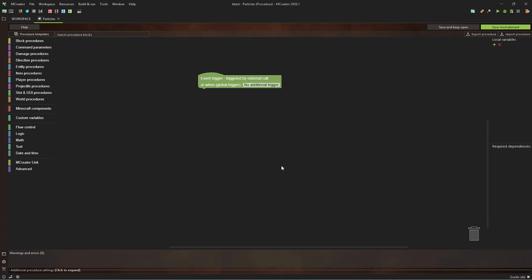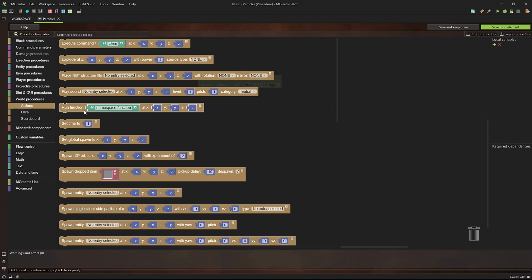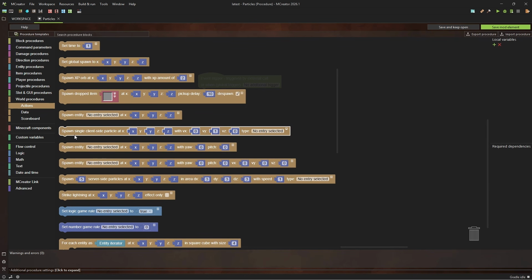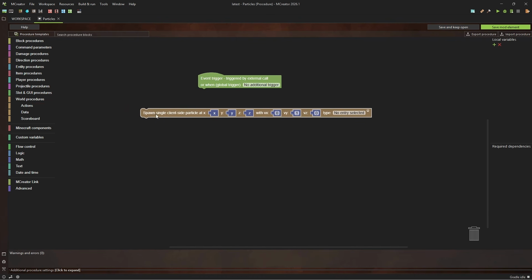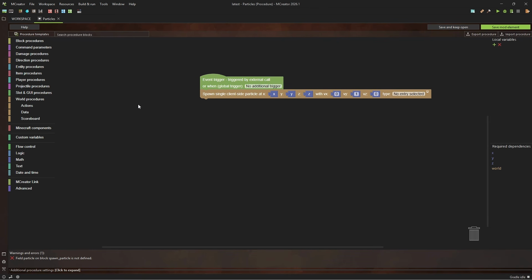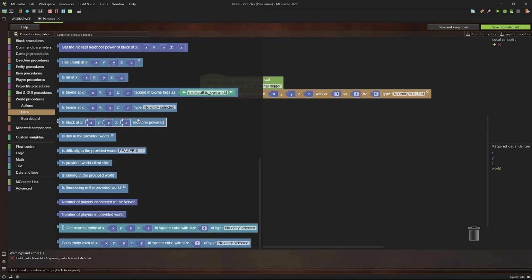So today what we're going to look at is the particle blocks, which can be found under world procedures and then actions. And then if we scroll down a little bit to spawn particles, there's two different types of particle ones. One is on client side, which basically means that only the player will be able to see that particular one. This is also only spawning a single particle. So with this being said, it's going to be a little bit different than the other one, but you can kind of get a similar effect with the other one.